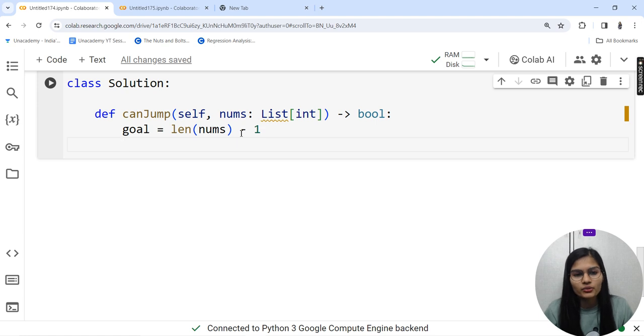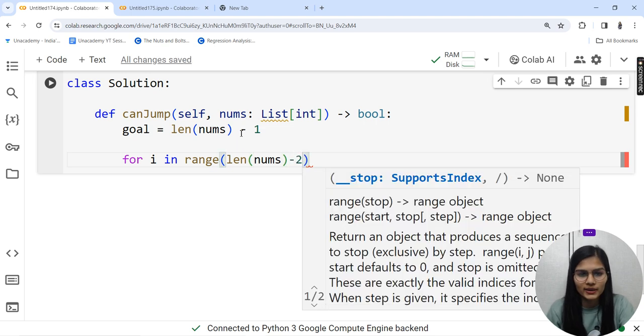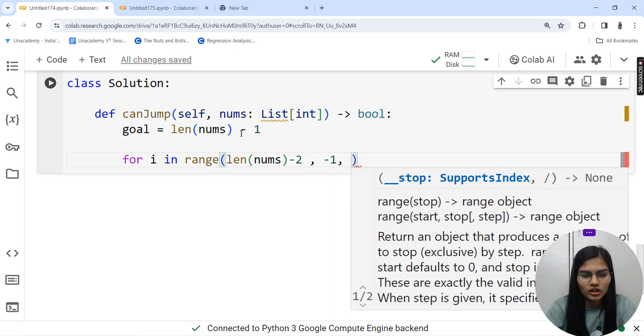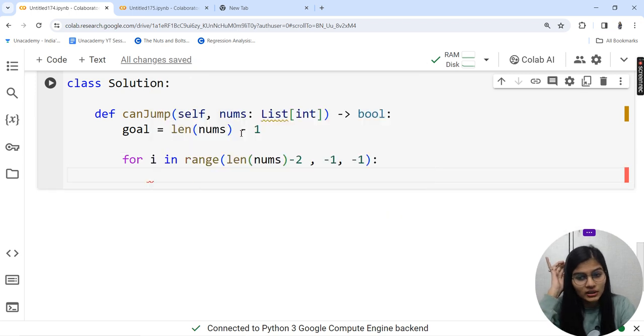Fine. Now I'm going to check this backwards, going through the backward positions. For that, I'm going to use for i in range, with the length of nums. I'm going to go two positions back in nums, so comma -1, comma -1. Those are the positions which I have set for this whole program to run.